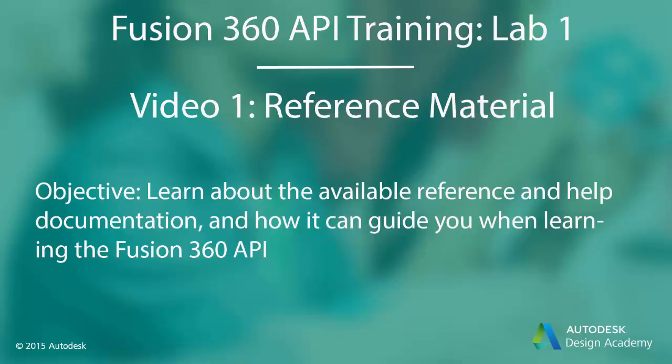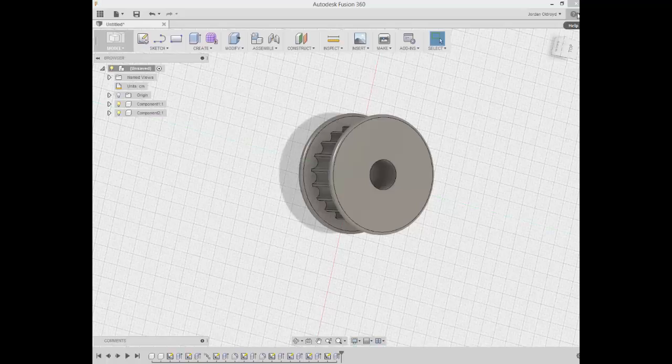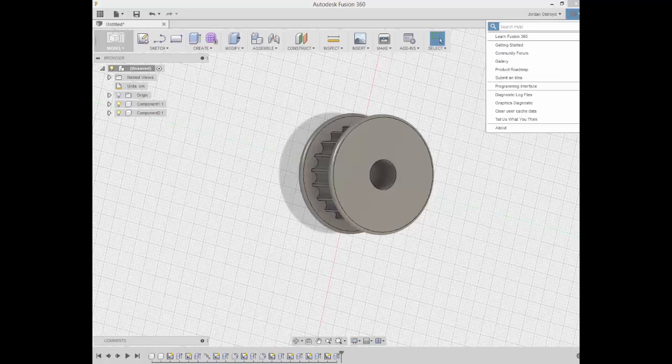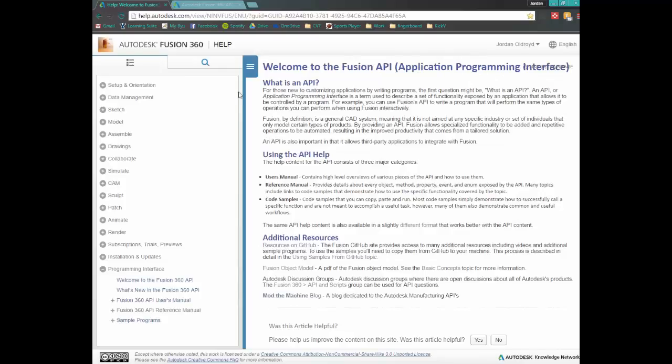In this video, we are going to be discussing the help and reference material available for the Fusion 360 API. So if you go up here in Fusion to the top right hand corner, down here, if you click this programming interface, that's going to open a web page here that is inside of the Fusion 360 help documentation, specifically for the programming interface. And there's going to be two main sections.